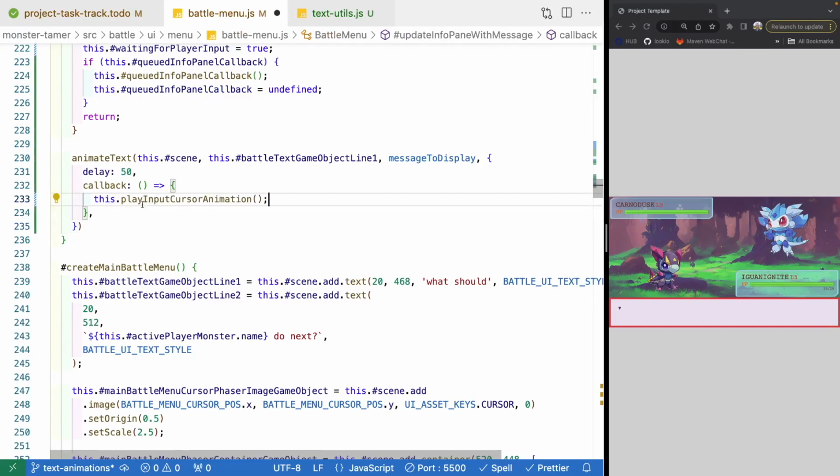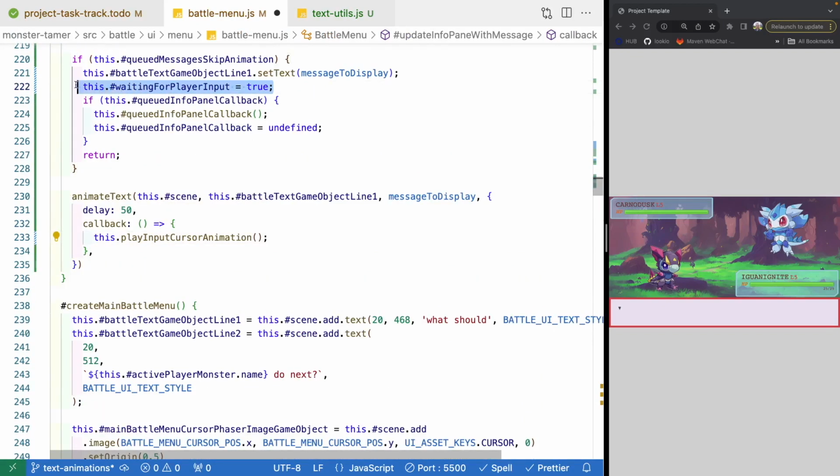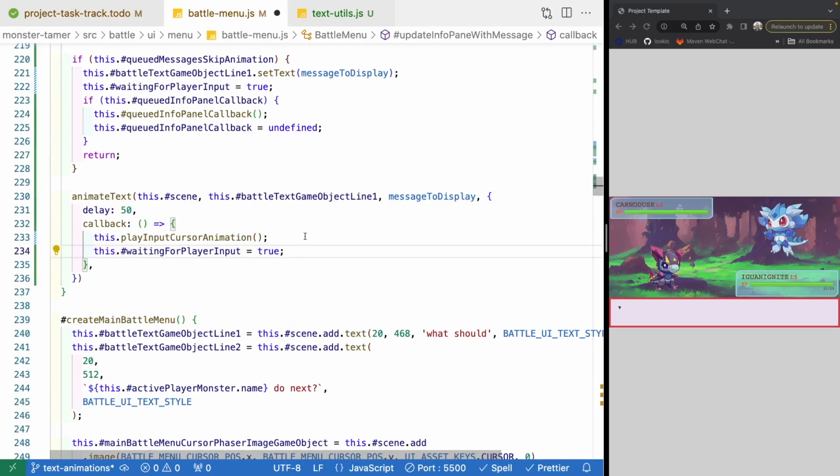And what we'll do is we'll set waiting for input to be true. And then what we're also going to do is add a new property for knowing if our queued message animation is actually playing. The reason we're going to do that is when we handle our player input, we want to know if our animation is currently playing. And if it is, then we don't want to do anything until it's completed.